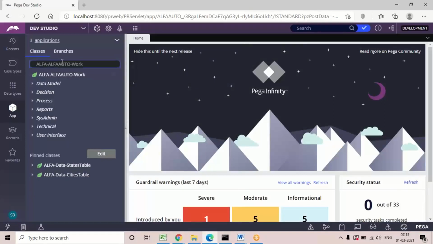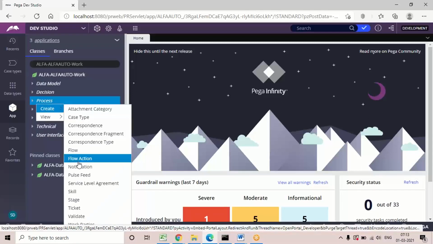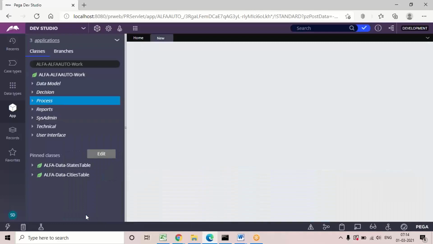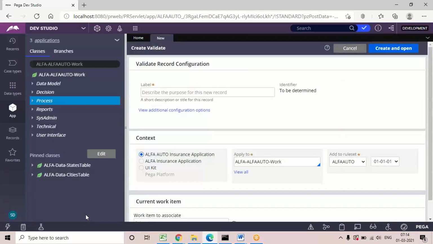So the designs and properties are already there, so I can directly create this condition. Go to the process category. This time we'll open the validate rule from the process category. The rule name is validate; by default the name will be validate. So open the validate rule from the process category and give a name.